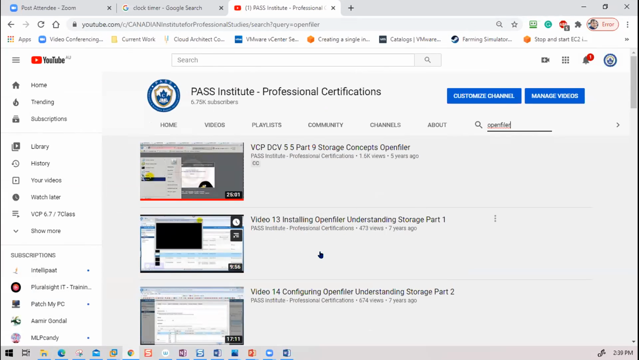Yes, it's right here. This video, part 1 and part 2. Two videos. So these are the two videos that I'm going to share in the WhatsApp group. So installing OpenFiler, this is vSphere 5.5, but it's not too different from 6.7. Okay, but the OpenFiler video, part 1 and part 2, you need to complete. This is exactly what we are doing just now.